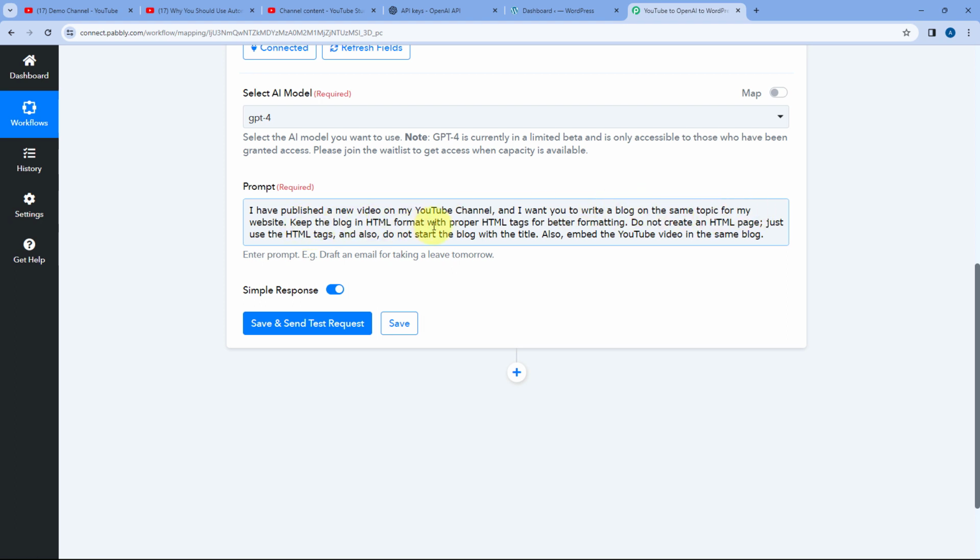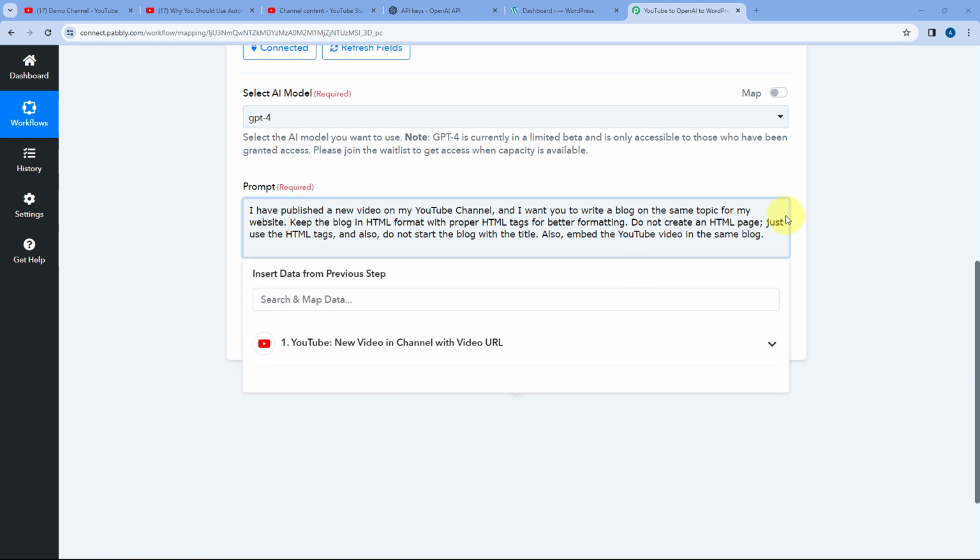Keep the blog in HTML format with proper HTML tags for better formatting. Do not create an HTML page. Just use the HTML tag and also do not start the blog with the title. Also embed the YouTube video in the same blog. So this is the prompt which I'm giving to ChatGPT to generate the blog content using my YouTube video.